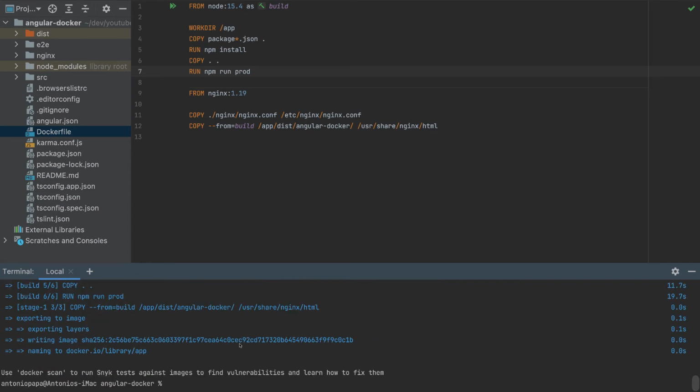So now it was built successfully. And now this container is ready to be pushed to the cloud. But first, let's see it on our browser. So to see it on our browser, we have to run the container.